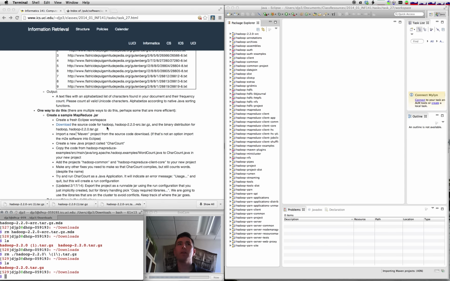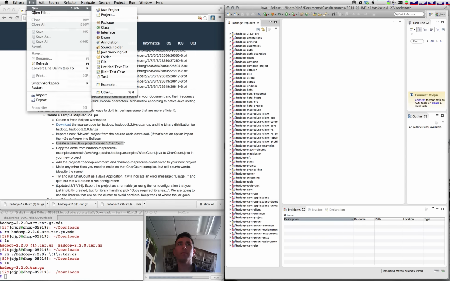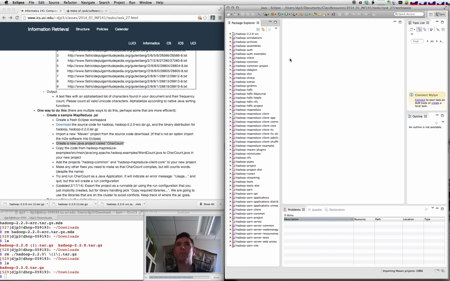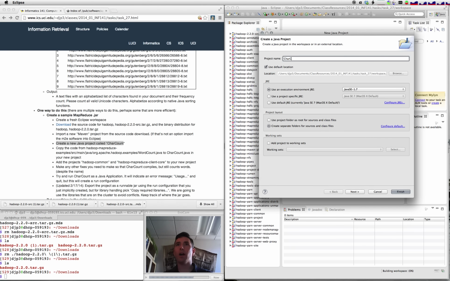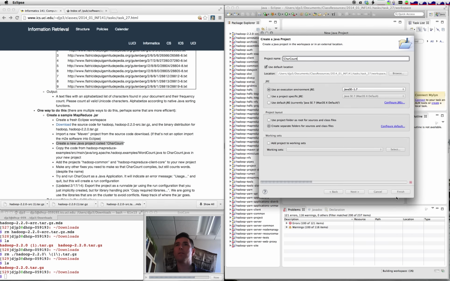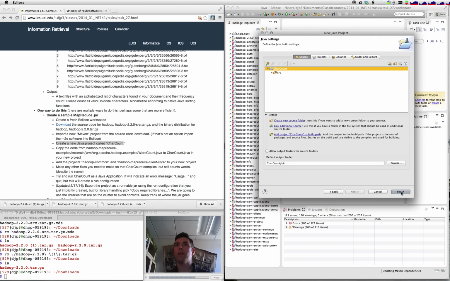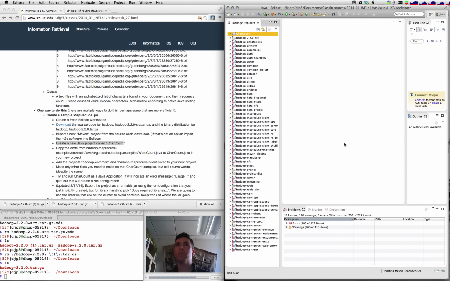Okay, great. So we did that. We downloaded the source code. We imported a new Maven project from the source code download. And we had Maven installed, so we didn't have to do that. So now we're going to create a new Java project called charCount. This is ultimately going to be our project. Use 1.7. Everything looks good. And we will finish. Okay, there's no code in there, not shockingly.